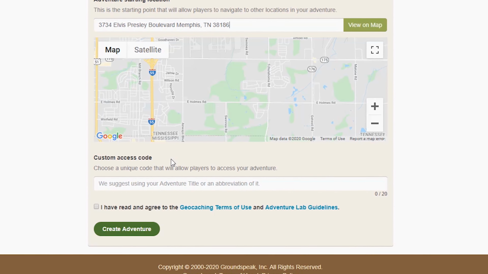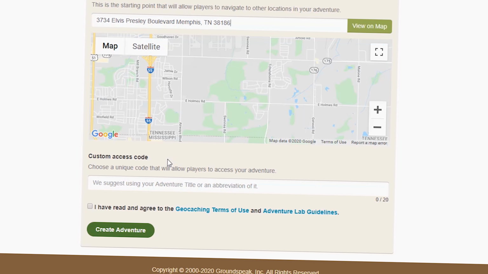Now below here it says customize access code. So this is going to be a code that you're going to use to access this some other time. So once again, do not give this code out to anybody. This is a code for you to use to get into it. So I'm going to enter in my code, and then I'm going to move on to the next step.